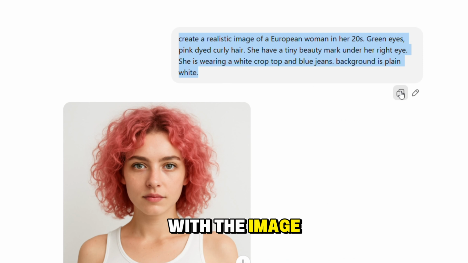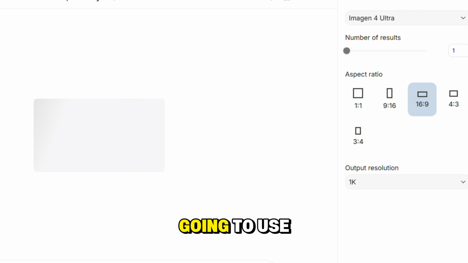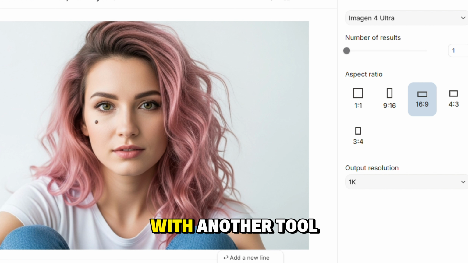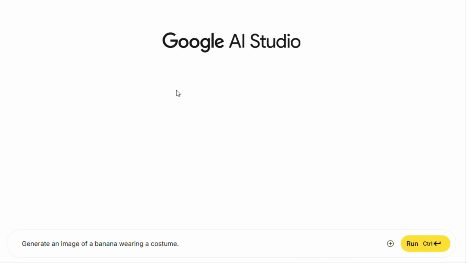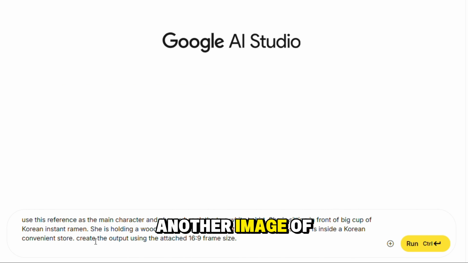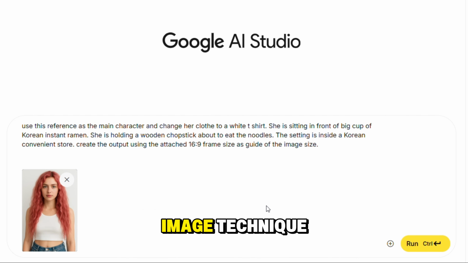Let's go back with the image creation, and if we're going to use the same detailed description with another tool, this will give us a different result, a different image of a person. So if I want to create another image of Sophia but using another tool, I'll be using image-to-image technique.